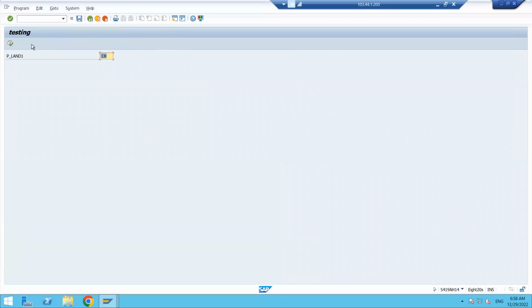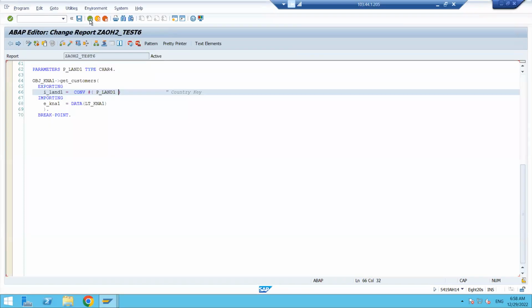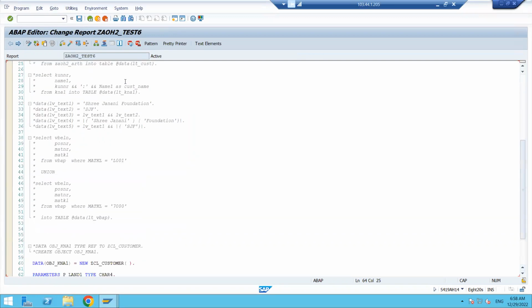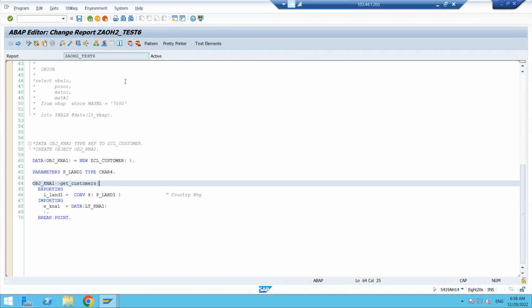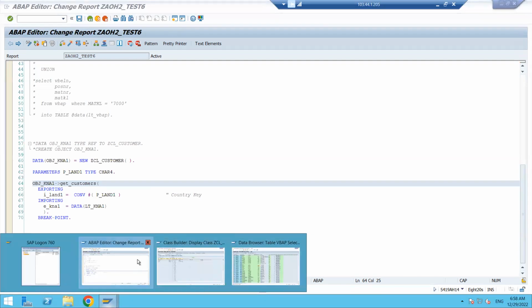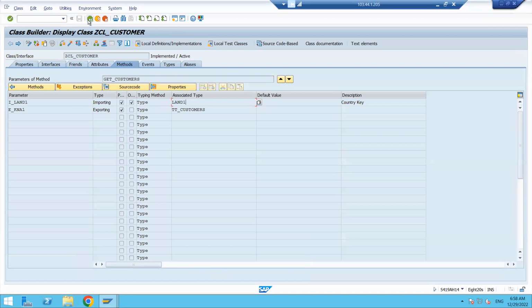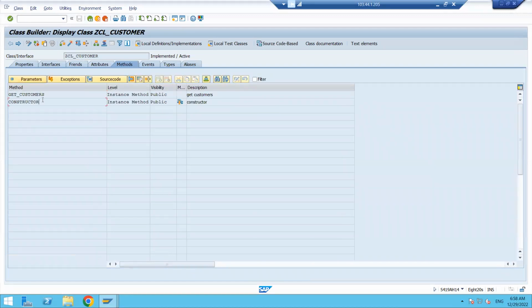Okay, so this is the way to declare the objects and internal tables, instead of declaring them at the class level, we can do it like this. And one more thing, where is it? The class. So this is the class, right click on back button. The constructor is coming here. So the constructor, we are not required to call it externally.